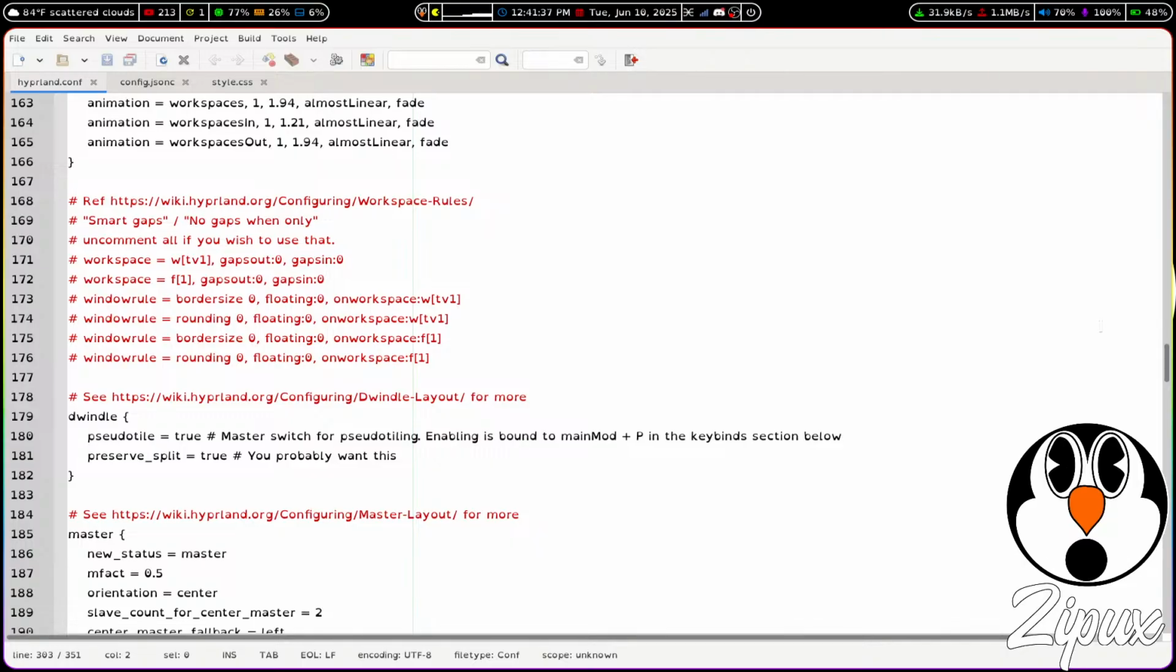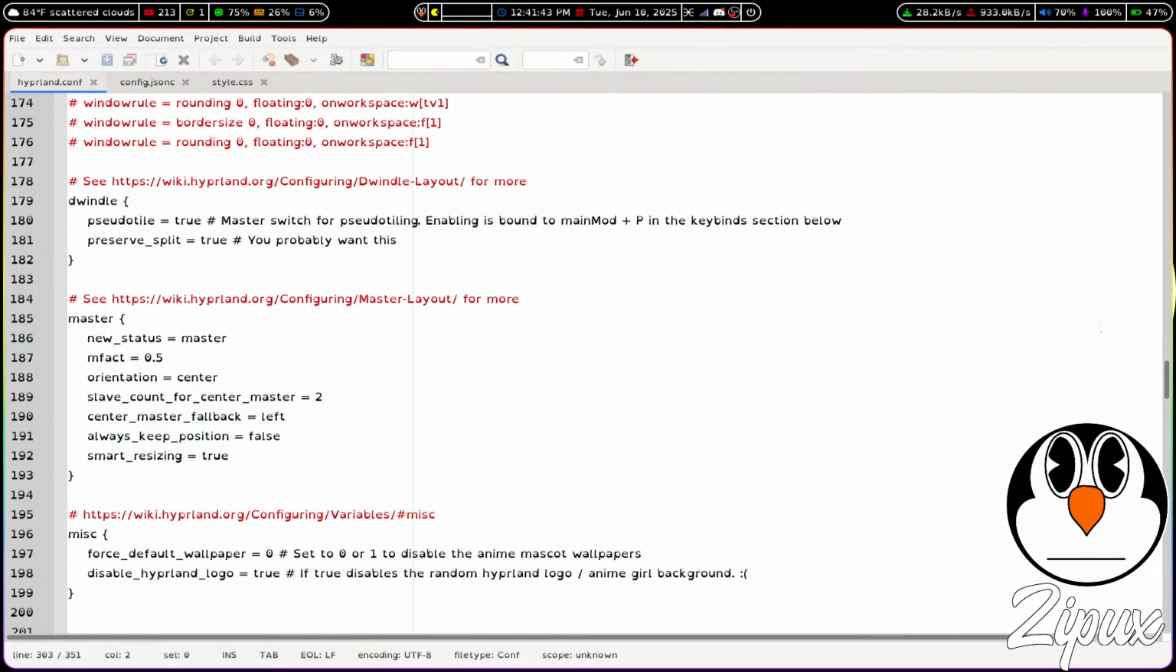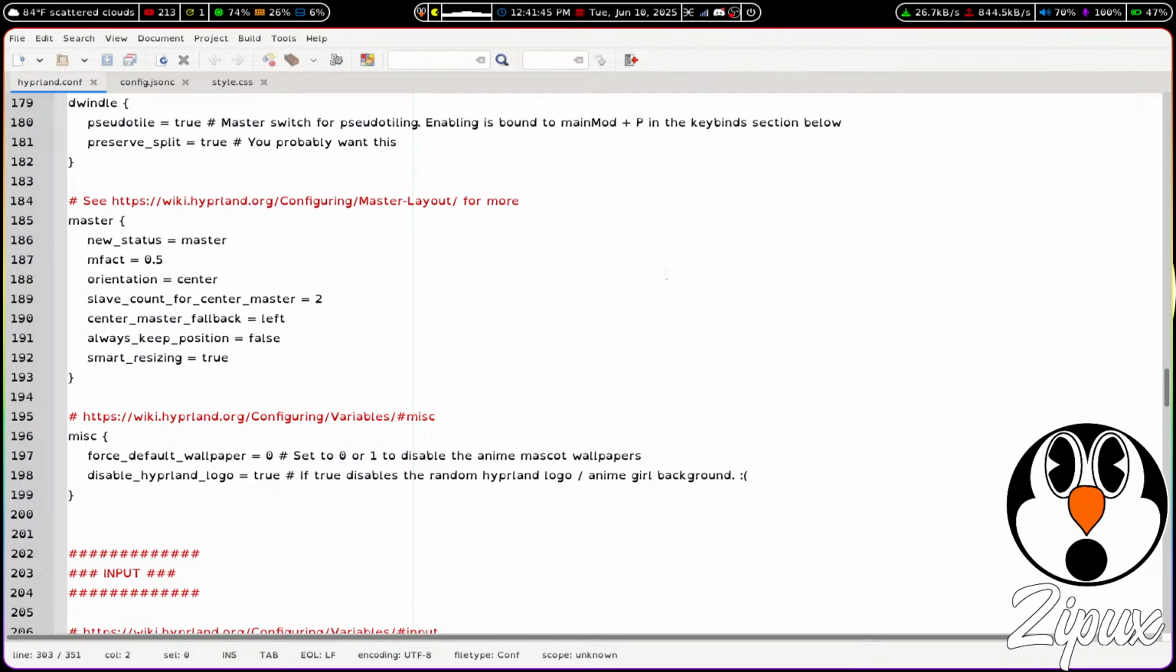Okay, I left some of that alone. Dwindle does not apply to me because I don't have that layout. Master, this is what I was talking about earlier. The mFact is at 0.5. That means your main window is going to be at 0.5 no matter what happens. So your new status is going to be master. The orientation I have set to center, so that way it's in the middle. Slave count for center master would be 2.